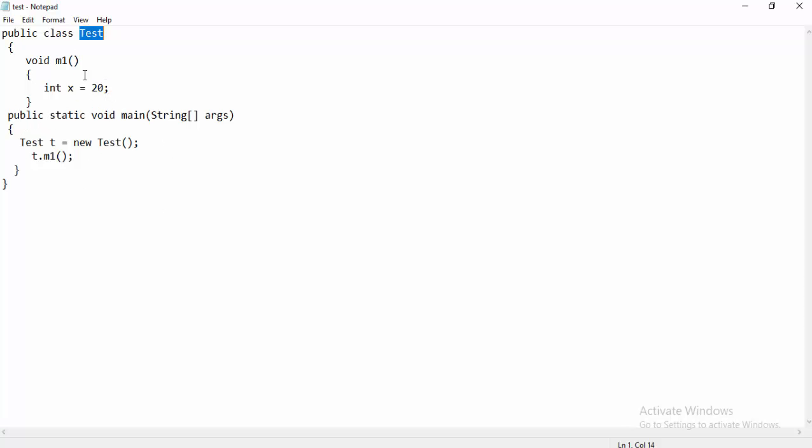Okay, and in the class body, here I am defining one method, and the method name or function name is m1. In this method definition I am declaring one variable x, and x is called a local variable. At the declaration time itself, we have to assign a value to a local variable. This is the only class in our program, that's why we have to create a main method in this class only.